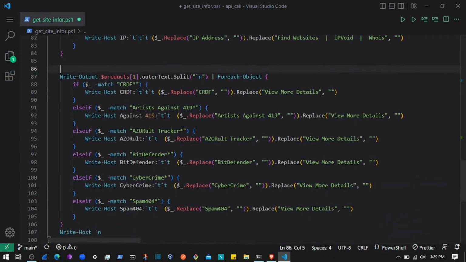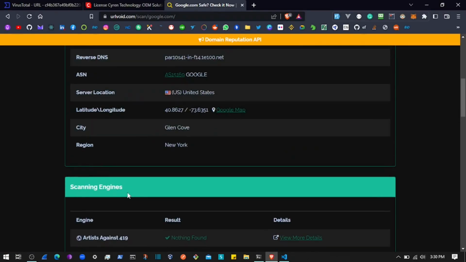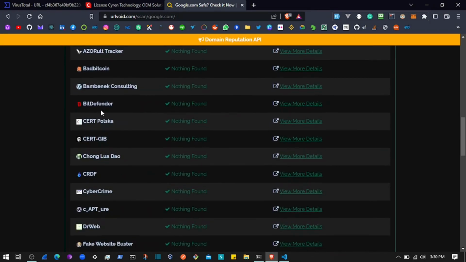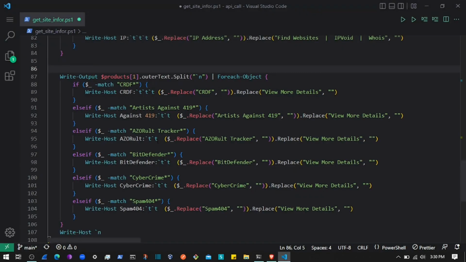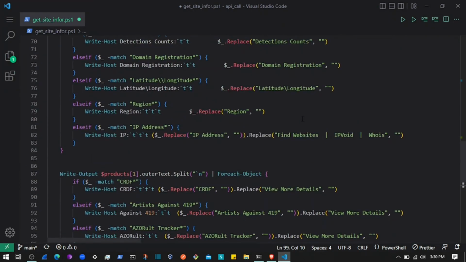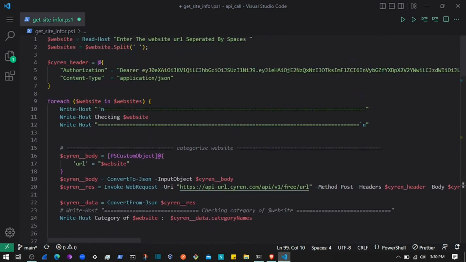After that we have the search engine results, like this one, scanning search engines. It is going to display some of them, like Defender, and some of them are listed right here. Once we scan them, we will just display those in the terminal. We can write them into a file as well. So this is all it does: looping through each website that is passed, separated by spaces, sending a request to this website and displaying the result in the terminal.